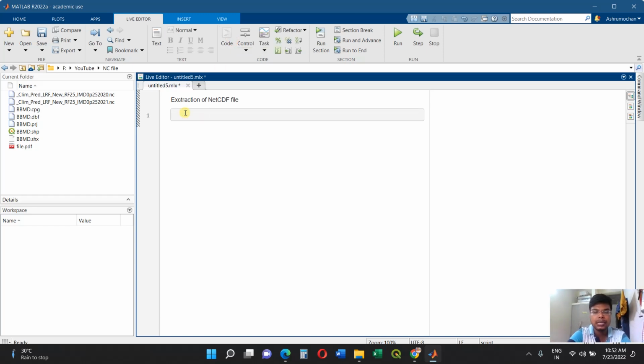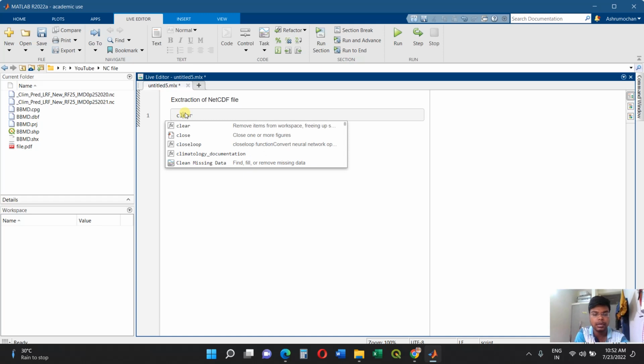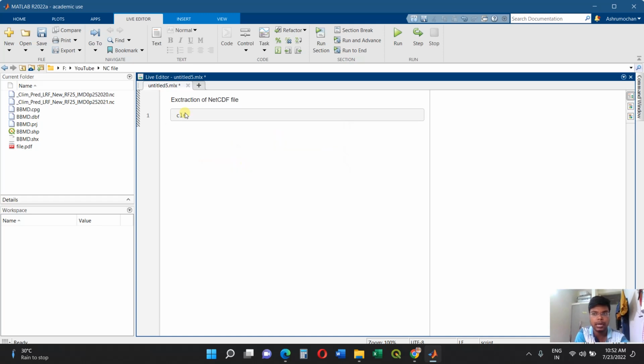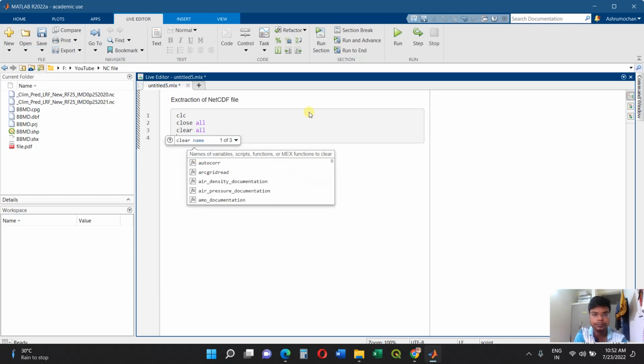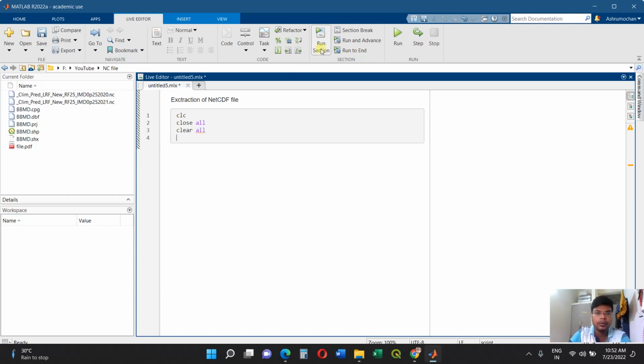Now the basic thing is that before writing any code, let us try to clear our screen. The command is CLC. Then we have to close all the windows: close all. Then the most important thing is that we have to clear our workspace: clear. Now we can run our code, and we have successfully run these 3 lines.